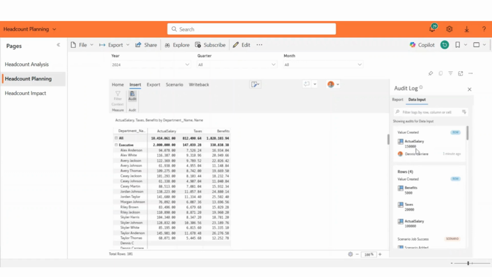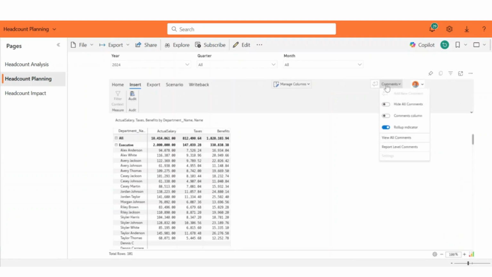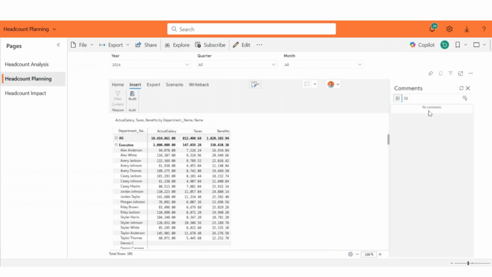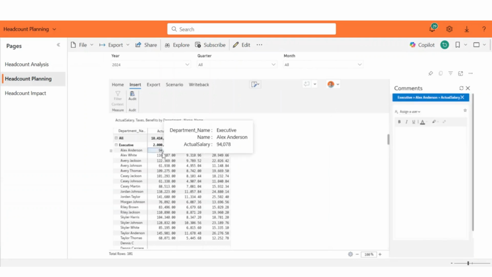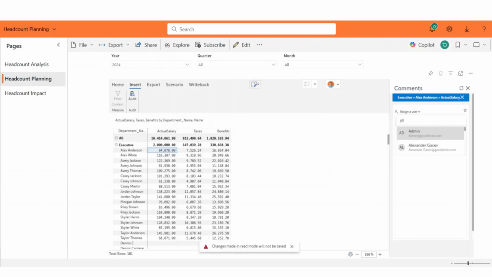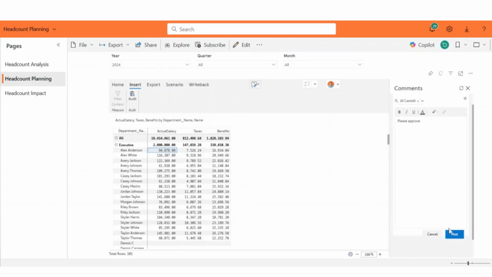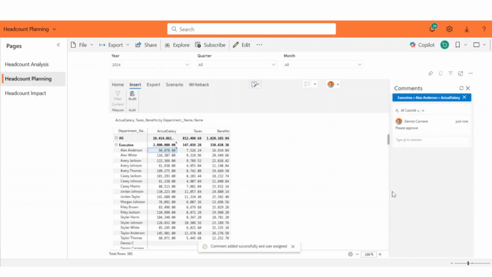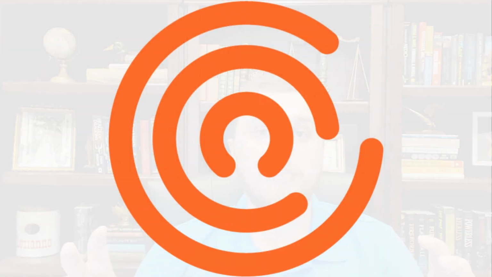If I want to add comments, I can go in, I can view all of the comments that people have made. Let's say I do want to go choose this specific number. I can assign somebody to approve it and say, please approve. That is going to send an email directly to that person and ask for their approval, and then you can write that back. So you have full auditing and approval functionality directly within planning inside of Power BI.